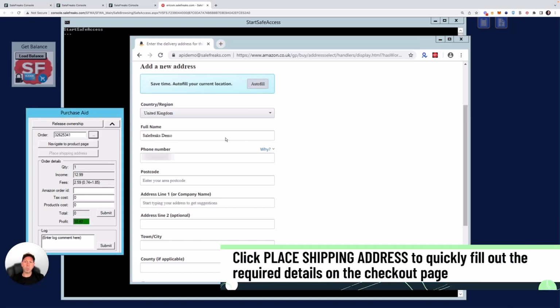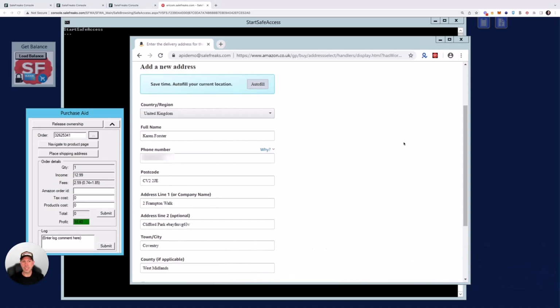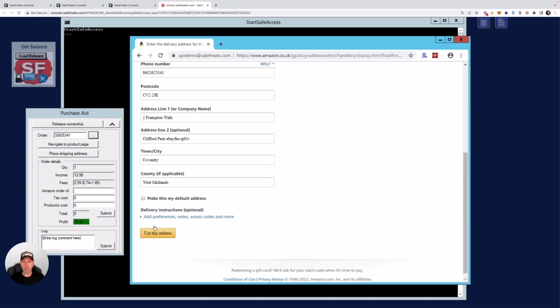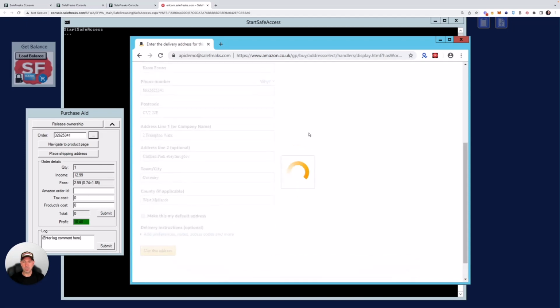After a few moments, this will actually populate, pull all the information through from Salefreaks and send it across to this order page. Okay, so the address is populated in correctly. Everything looks good. You can just scroll to the bottom of this page and then click on use this address, and that'll bring everything across to the order just the way we need it.